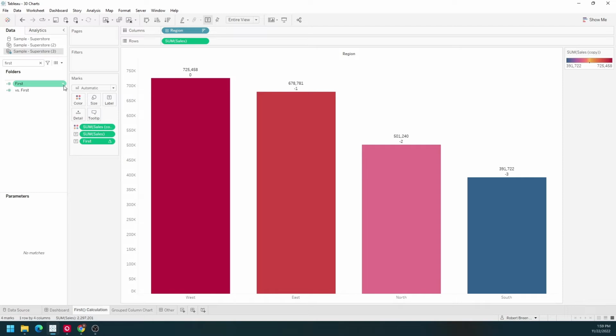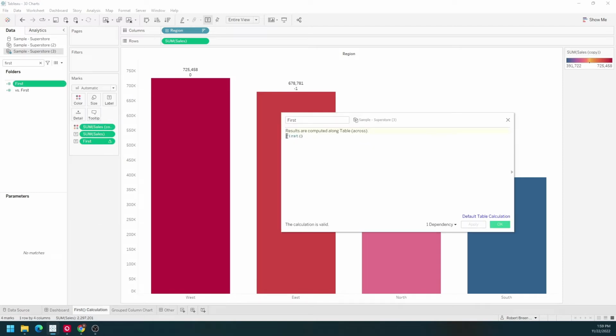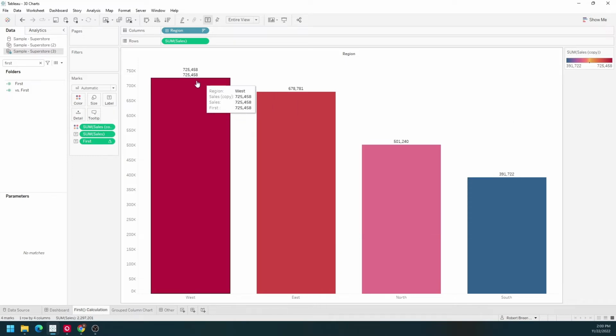I can edit this calculation and say if first equals 0, so this bar right here, then give me sum of sales, and end that. All table calculations are aggregates, so anything else you use in the view will need to be aggregated. Let's click apply, and you'll see that for the first bar, I get 725,000. For the rest of them, I don't get anything because they are not first. This bar is -1, this bar is -2.